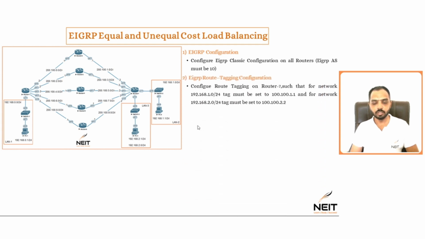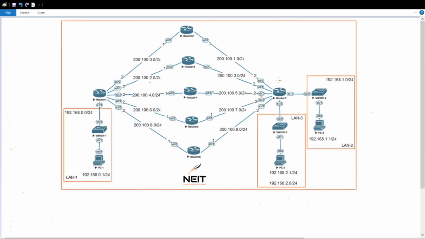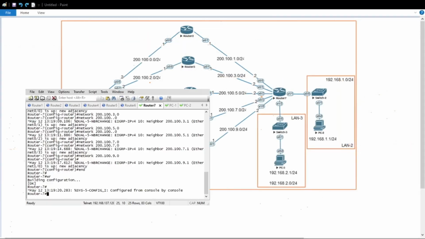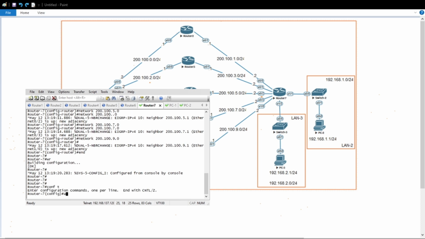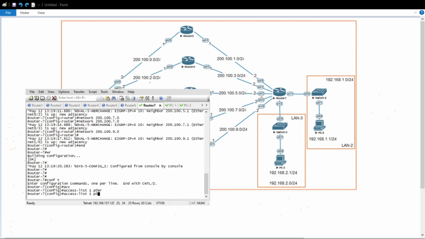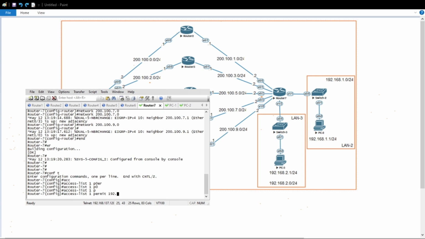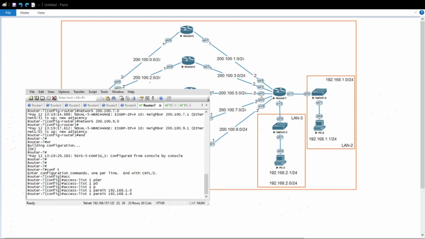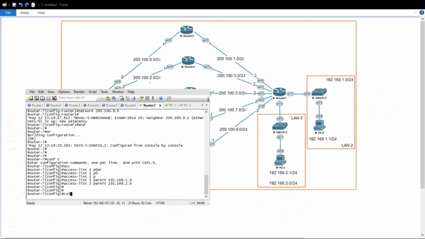Now the second task is to configure the route tagging on router 7, so that for the network 192.168.1.0 the tag must be set to 100.100.1.1 and for the LAN 3 network 192.168.2.0 the tag must be set to 100.100.2.2. So on router 7 first we have to create the access list. In the first access list we will match the LAN 2 network 192.168.1.0. We will create the second access list in which we will permit the LAN 3 network 192.168.2.0.